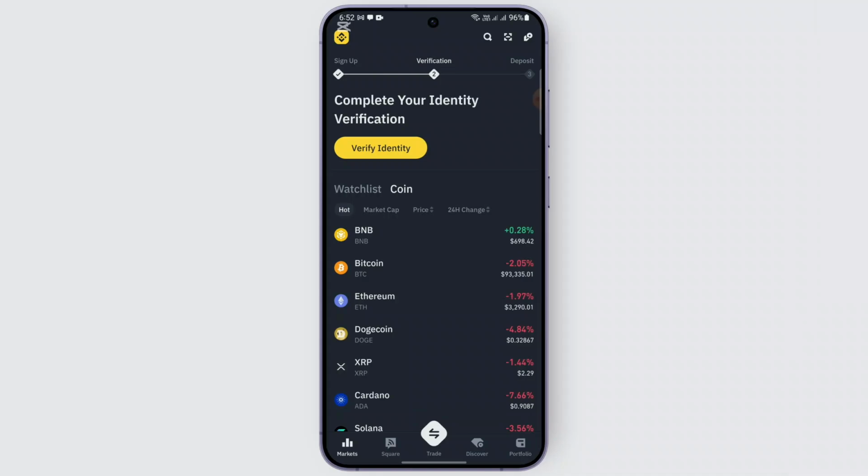Today in this video we will be guiding you through on how you can log out of the Binance app account. So if you're wondering how you can do it, it is super easy. You just need to follow the steps that I'm showing on my screen right now.